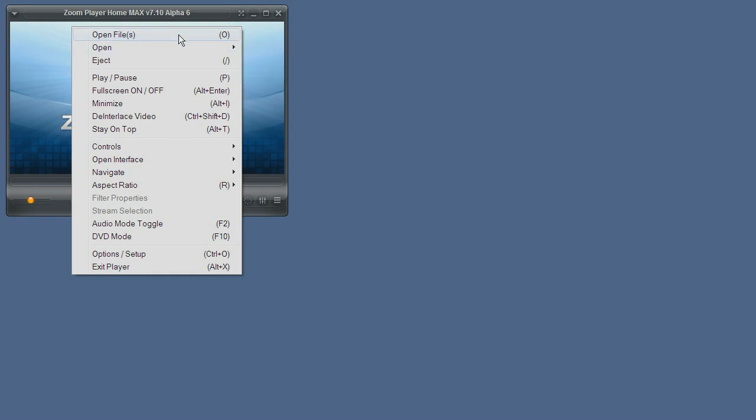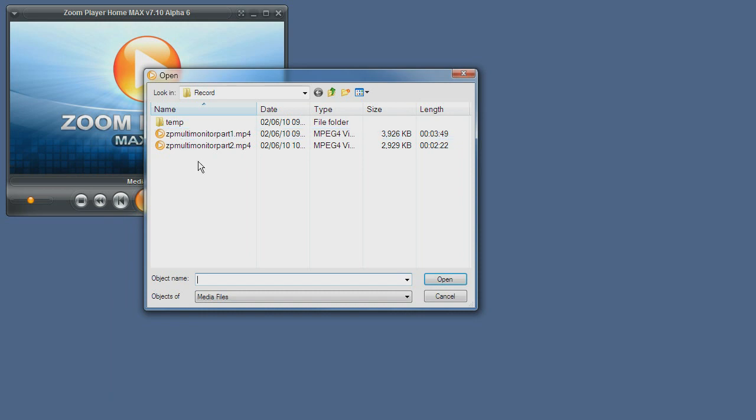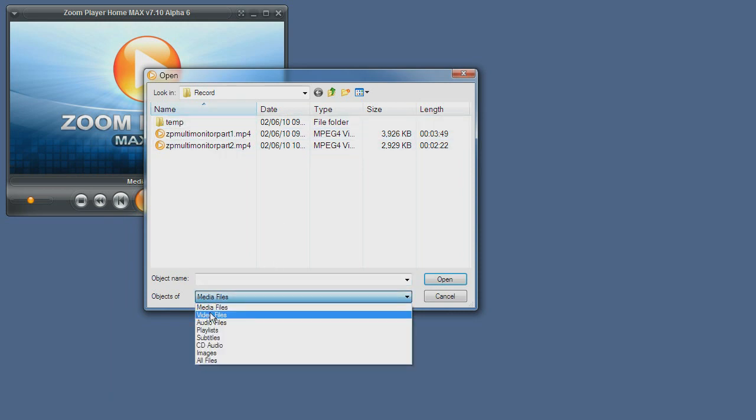You have the Open File dialog, which allows you to start playing files right away. You see, we can show media files, only video files, only audio files, only playlist. You can actually select subtitles and open a subtitle for the playing movie through this dialog. You can only show CD audio files, only images, or basically show any type of file.